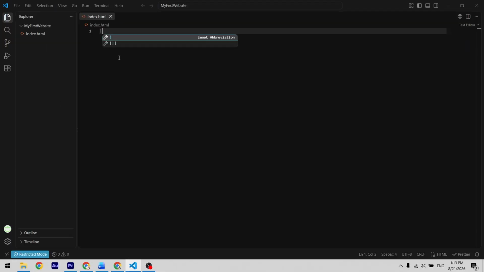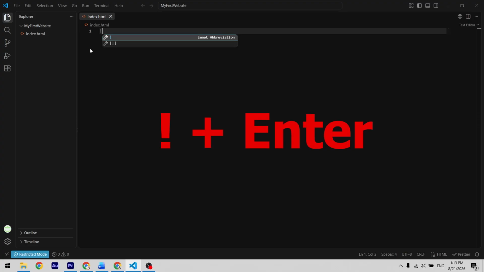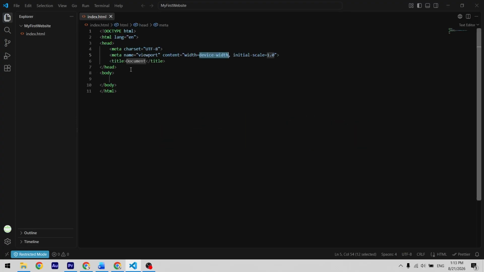Friends, when we type an exclamation mark in VS Code and press enter, some code automatically appears on the screen. At first glance, it might look a bit complicated, but don't be intimidated. This code is actually the fundamental skeleton of every website. Now let's break this skeleton down together and understand exactly what everything does in a very simple way.